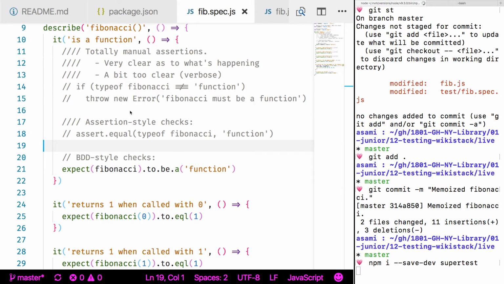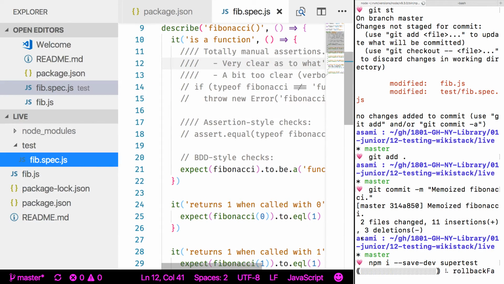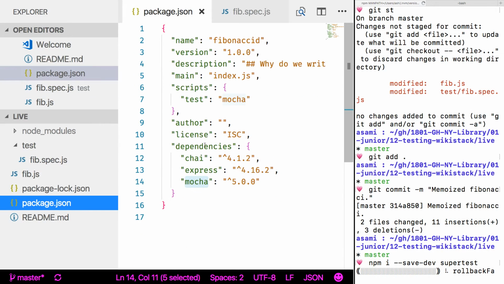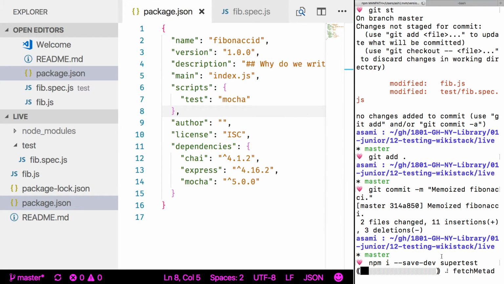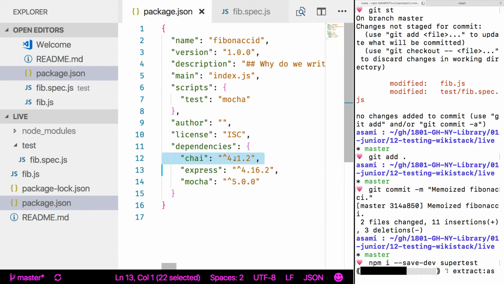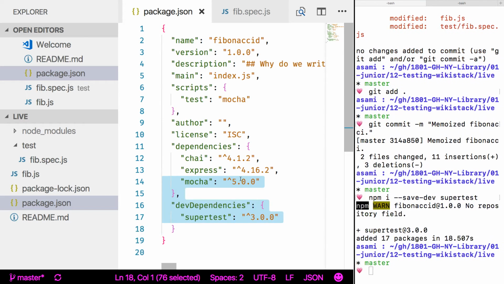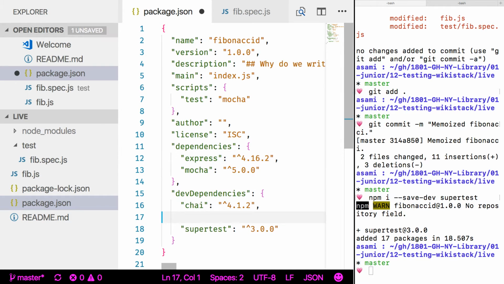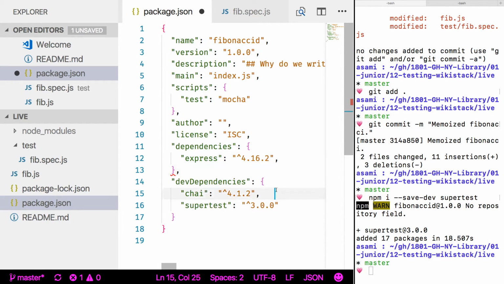Also, I just realized I did npm install --save, which what I should have done is npm install --save-dev. So I'm going to move 2 of my dependencies to dev dependencies. The reason we separate them is because we don't actually need Chai or Mocha to run this program. We just need them to run the tests, to develop it. Okay, so Chai goes down here. Mocha goes down here. Test is there.